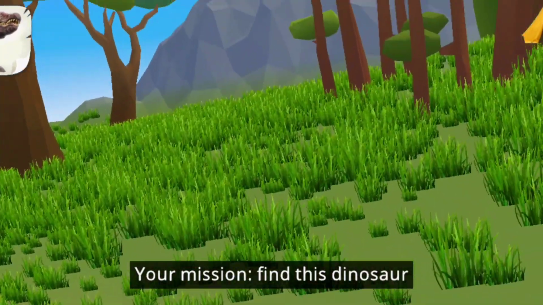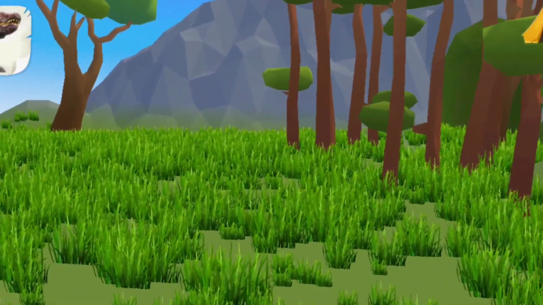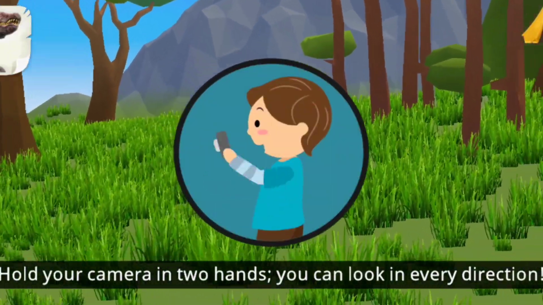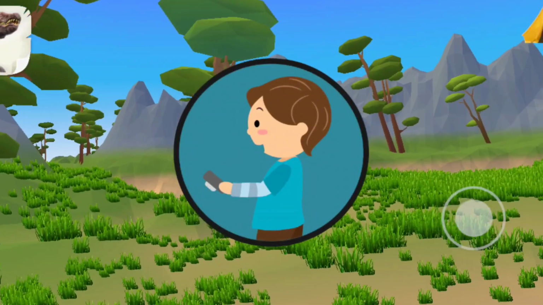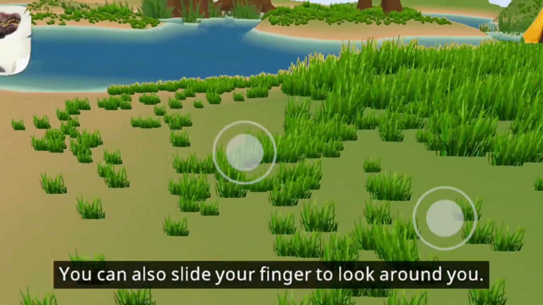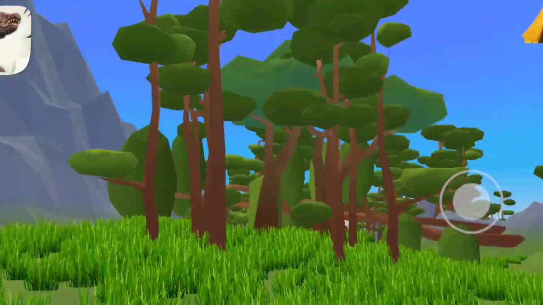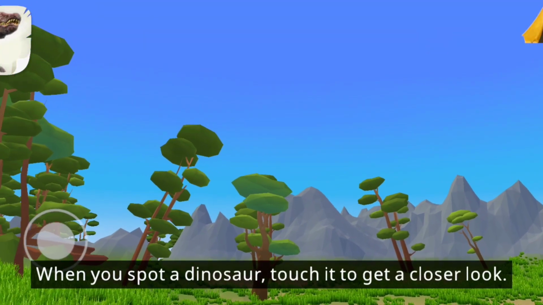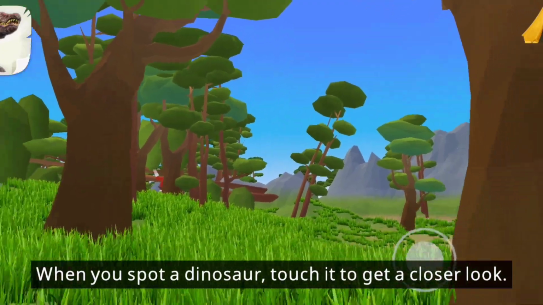Your mission? Find this dinosaur. Hold your camera in two hands. You can look in every direction. You can also slide your finger to look around you. When you spot a dinosaur, touch it to get a closer look.